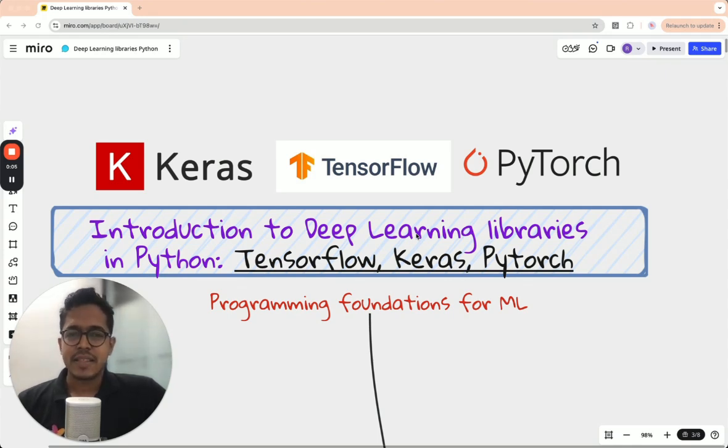Today we'll be discussing three of the most powerful deep learning frameworks in Python, namely TensorFlow, Keras, and PyTorch. You may have heard of them already because they are so popular, but if you are hearing about them for the first time, don't worry, we'll be discussing these three in detail today, along with some implementation. So welcome to the lecture.